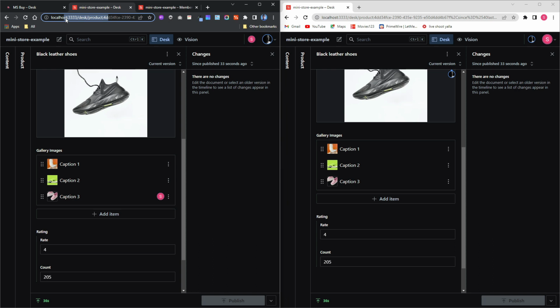That is the power the content lake gives to the Sanity Studio, right? So when I make the changes, it publishes it to the content lake. It does not store this locally, and because the content lake is in the cloud, it also updates all the other instances that are using this content, including the front end, right?